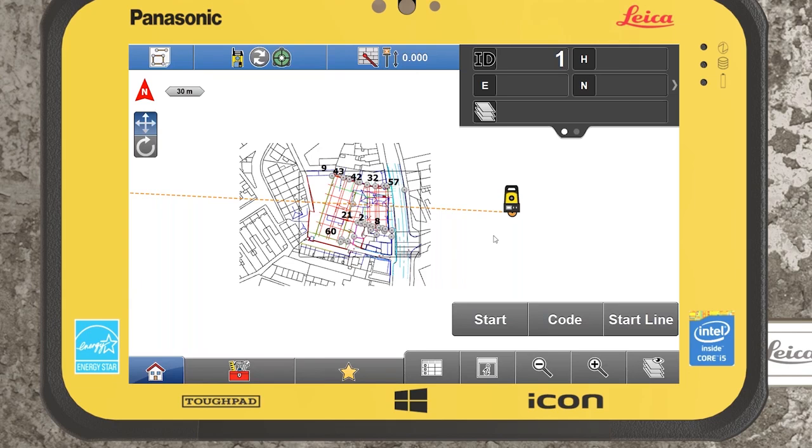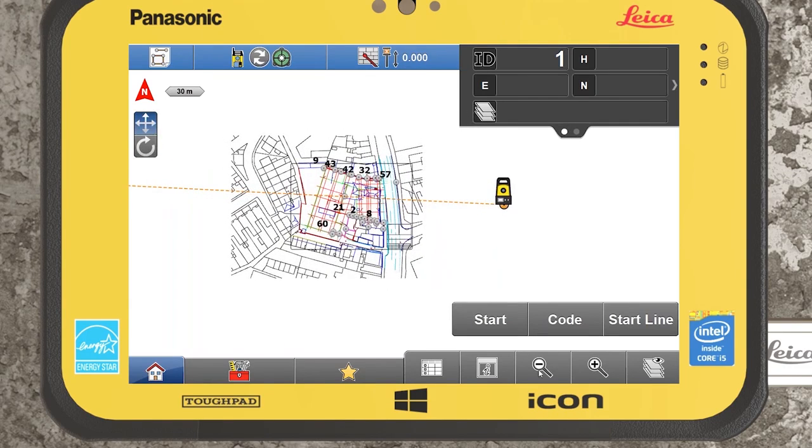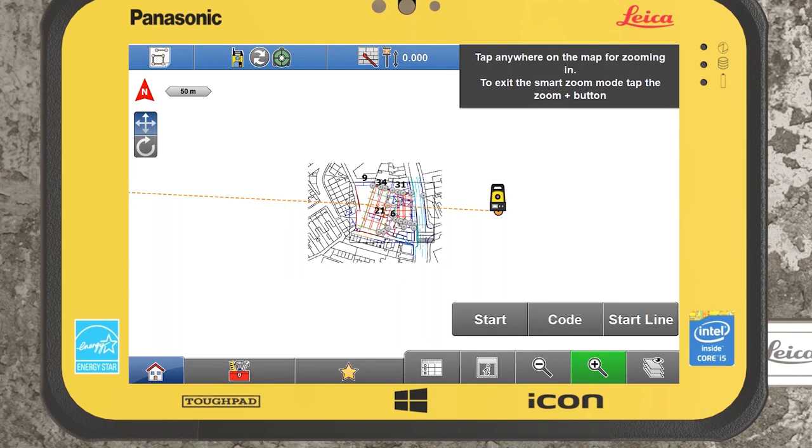Okay, so just some map navigation tips. If we press and hold the zoom out button down at the bottom here, it will do a zoom extents. If we press and hold zoom in, what it'll now enable us to do is zoom in any area that we actually select.